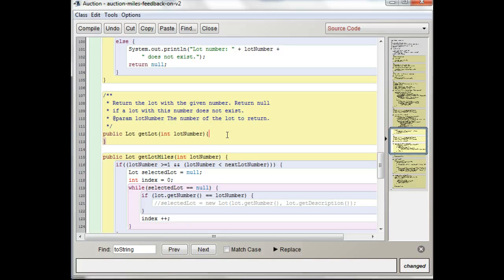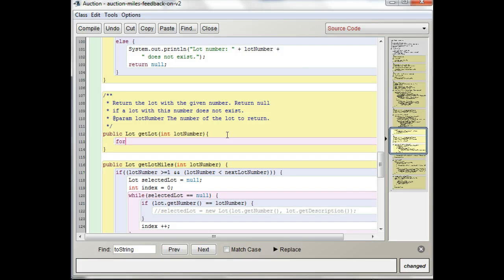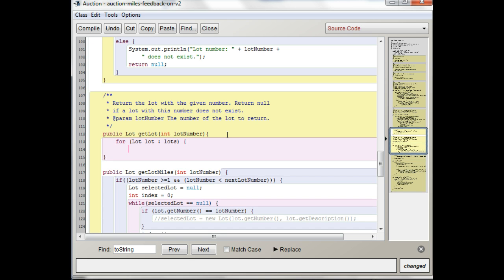So what we want here, let's think about that. We have to loop through, right, and look at the lot numbers. But okay, our choices are to do a for each loop, which looks at every single item in the list, regardless. So we could do something like for lot in lots, right? And then we're looking at every single one.